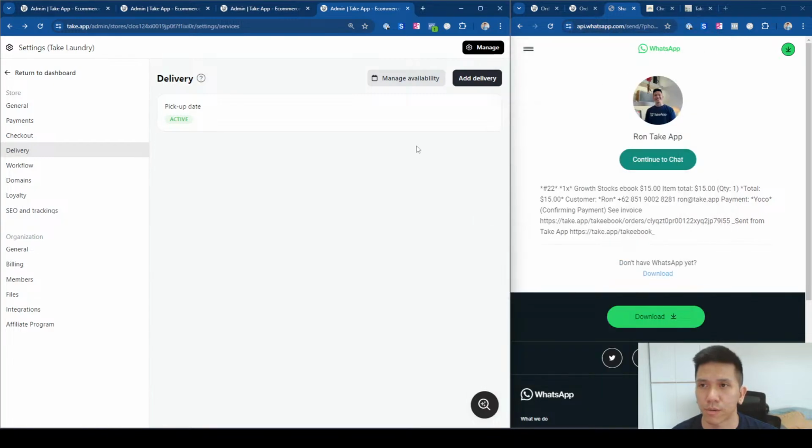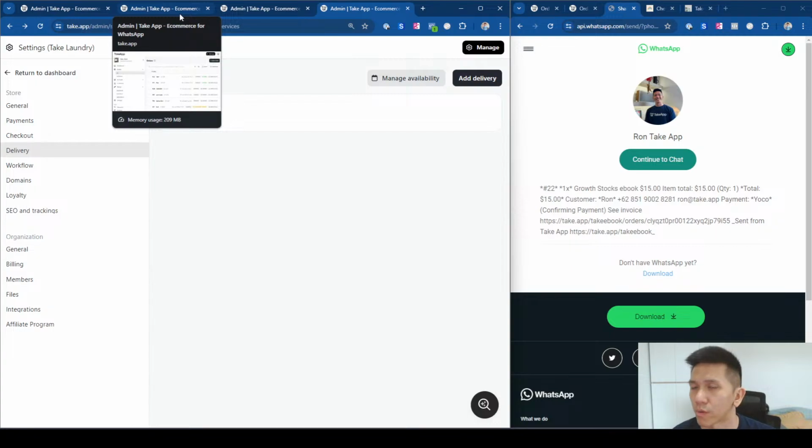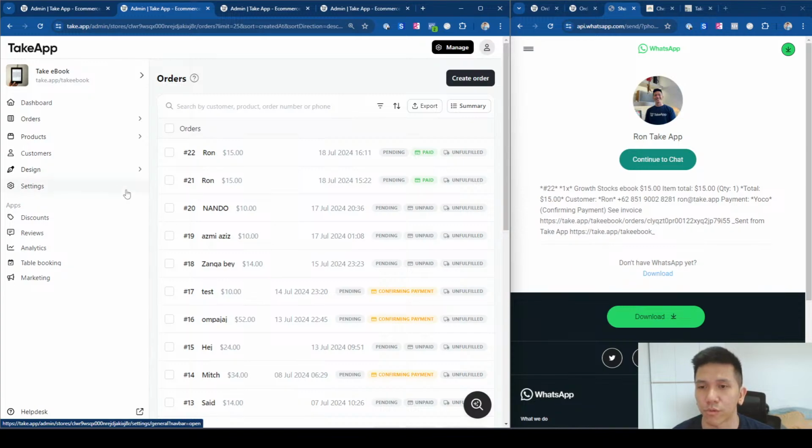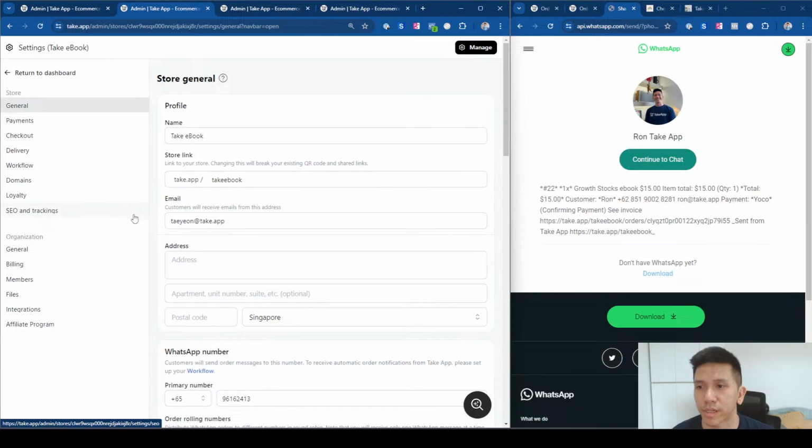There is a question: I want to let the customer know, using workflow, that the payment has been confirmed and the order has been fulfilled, and I want to see the confirmation from workflow.